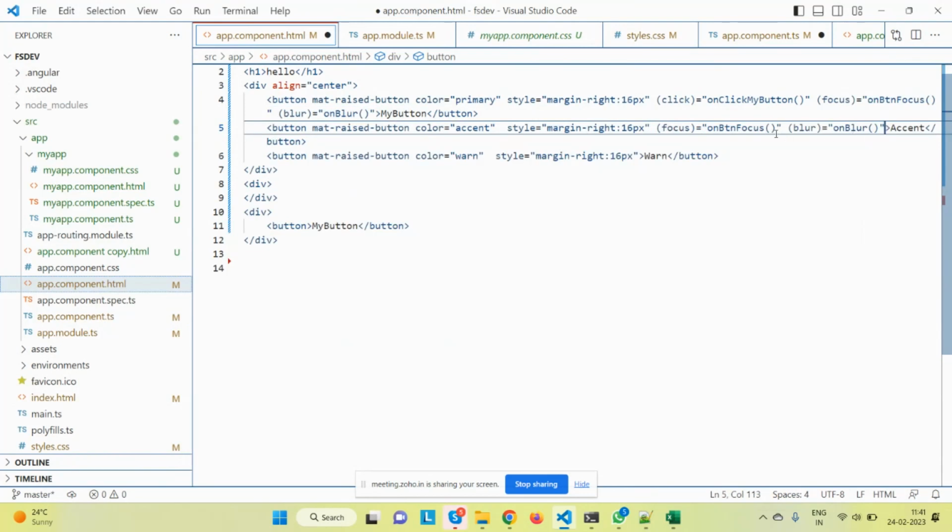On blur, I can give a parameter here, say accent. These are all accents, so I copy and paste this value inside it as a parameter. On focus, I just give it like this. On focus, this is primary. Because this is my parameter.